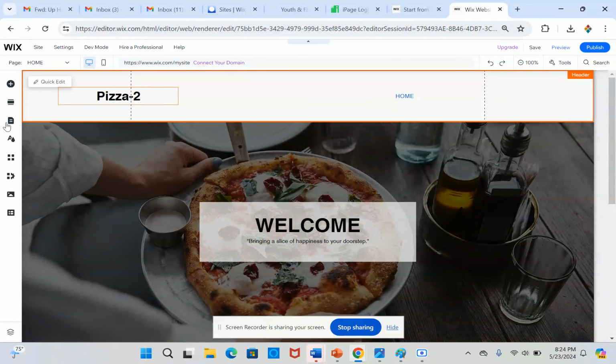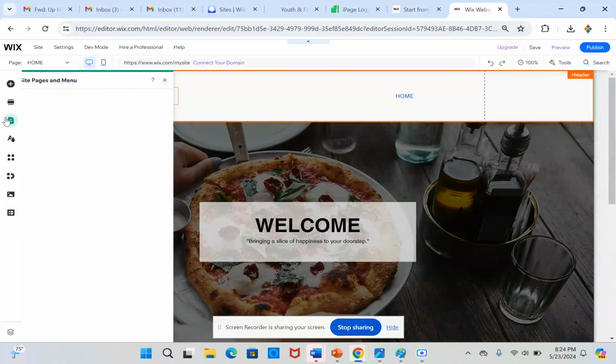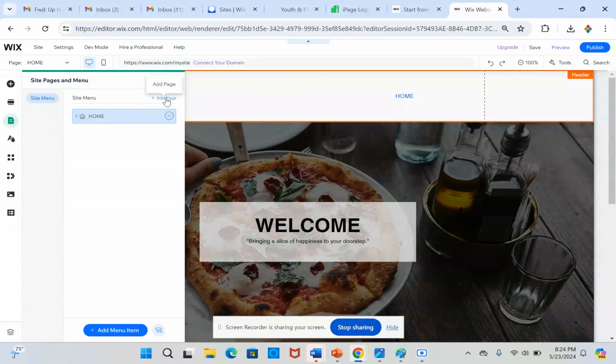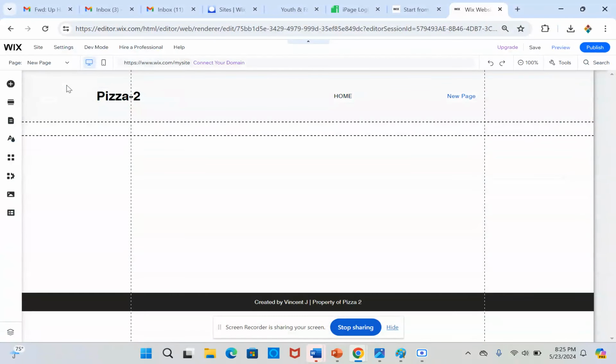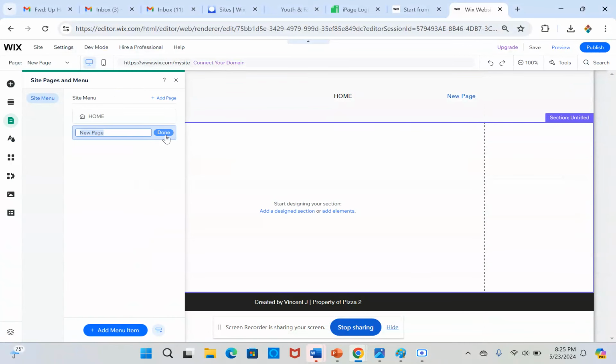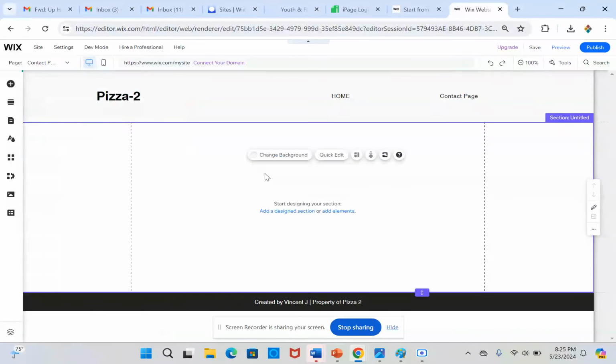So you're going to click on the third button down, the pages, and we're going to click down here, right up here, where it says add page. We're going to do a blank page because we're learning how to do this from scratch. Okay. And this is going to be our contact page. Okay. Click done. Then we're going to click on a strip because we need to make a header.